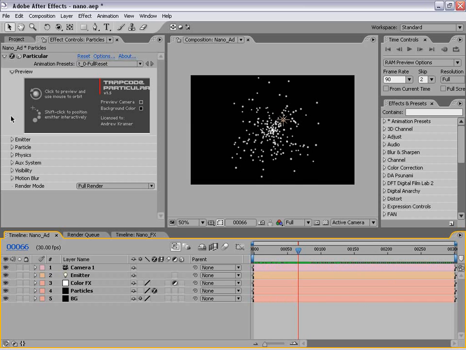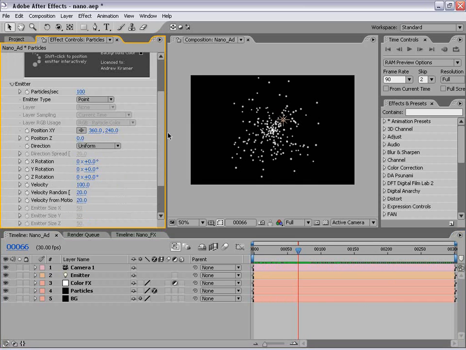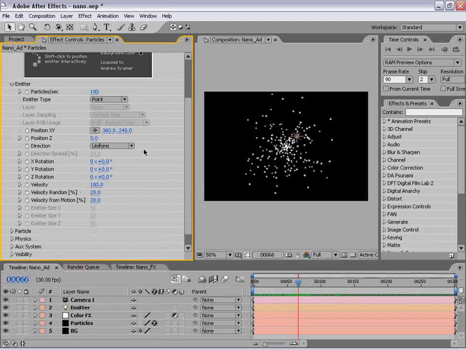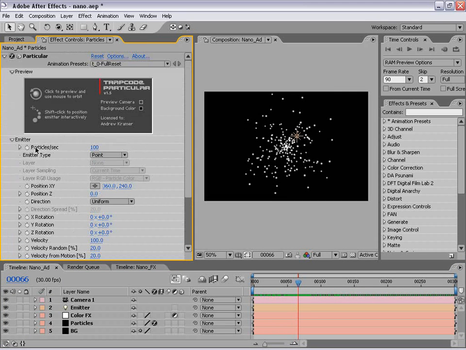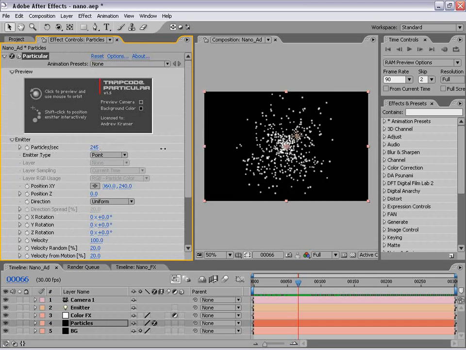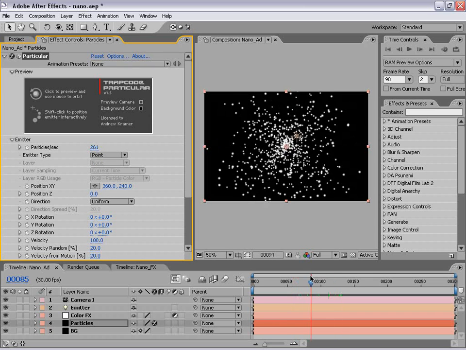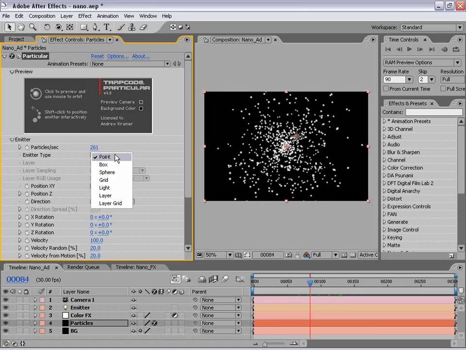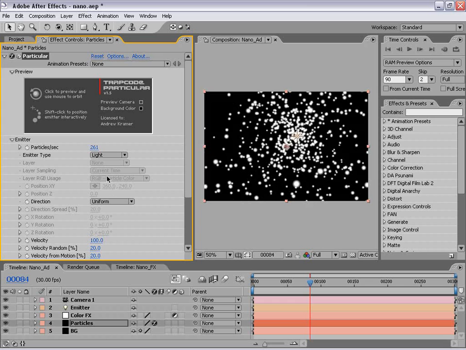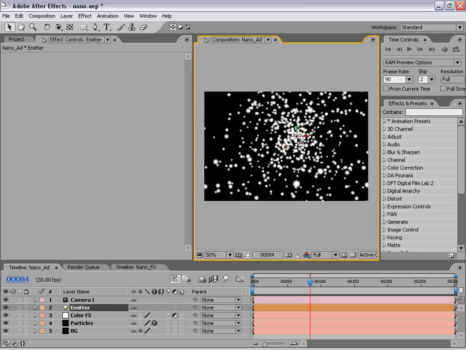So first thing we need to do is bring up this emitter drop down, and let's just go down through the settings. So particles per second, that's how many particles come out per second. So you can have a lot, you can have a little, it's up to you. Now the emitter type is all these different things. We are going to be using a light. So we're going to be using this light to emit the particle.